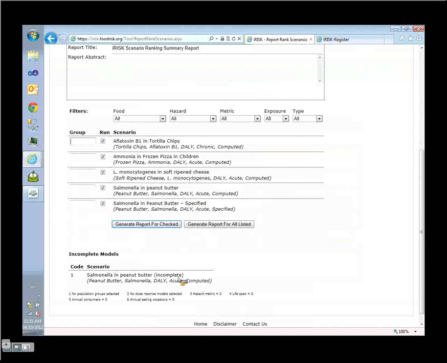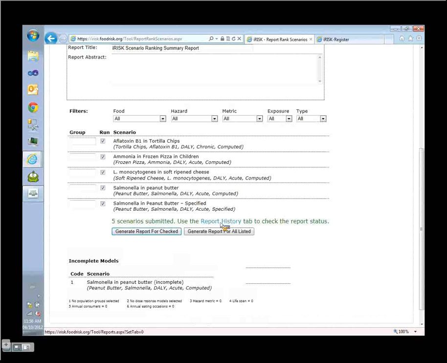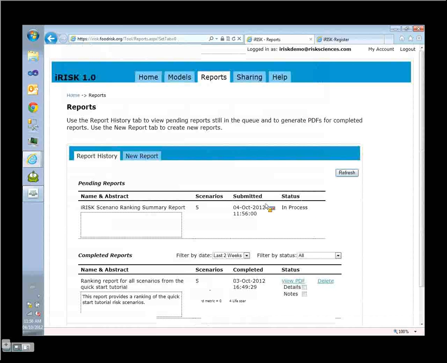So this will try and give some guidance of anything that might be missing in your scenarios. For example, you might not have added the population groups, or you might have put a health metric of 0, which will return 0 risk, and so that's not permitted. Different elements, we try to provide some guidance as to what's wrong. You click the Generate Report, the page will reload, and you'll be told that the scenarios have been submitted, and to go to the report history to check progress.